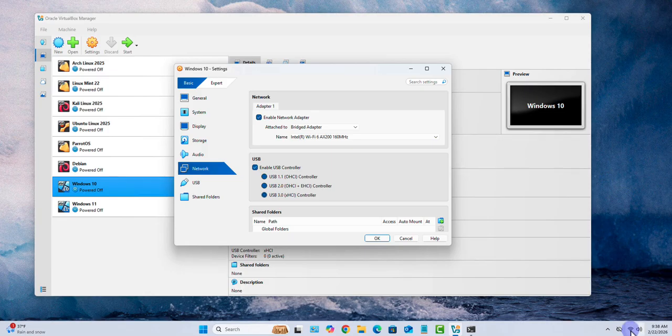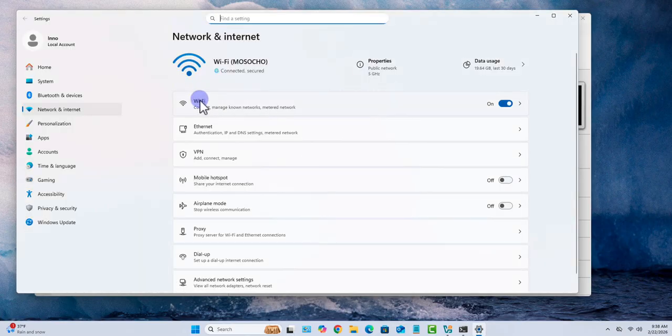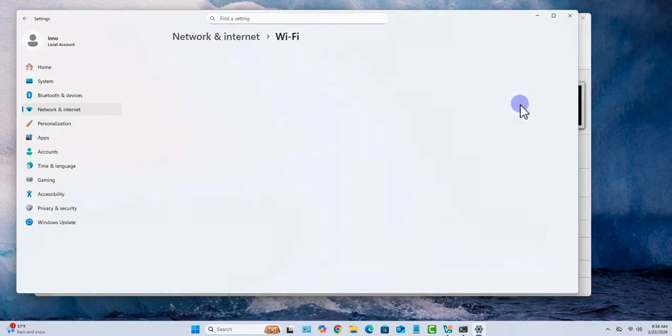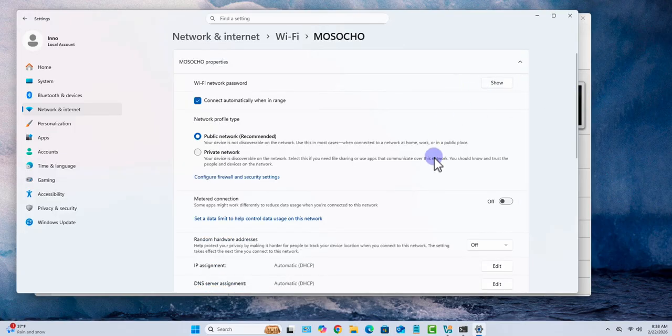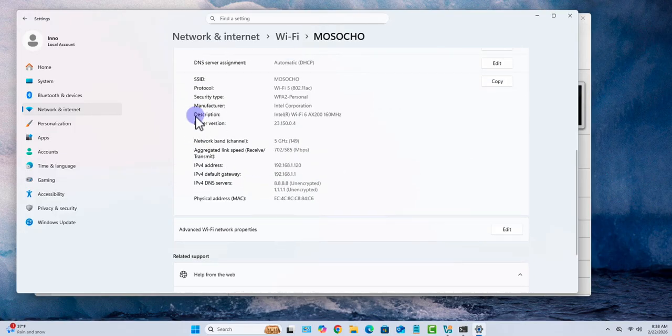I can right click on this icon here, the network icon, and then go to network and internet settings. And then the Wi-Fi name is right here. I can click on this arrow, and then under the properties, click on this arrow again, scroll down, and then under description you should see the name for the Wi-Fi interface.